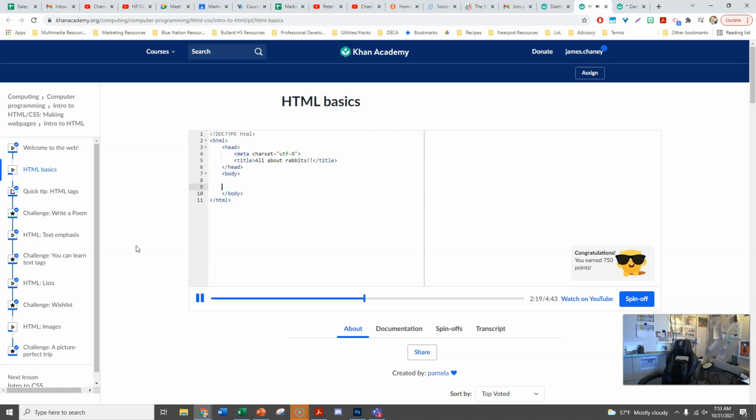Okay, what should I add? Well, I'm making a webpage about rabbits, so I should probably declare that in a big old headline at the top. To add a headline, we use the H1 tag. And all about rabbits. Great.